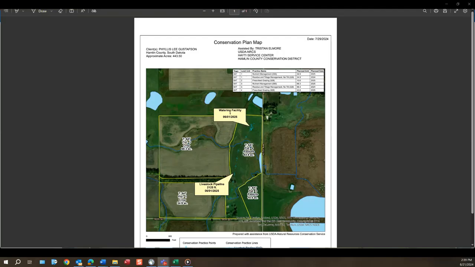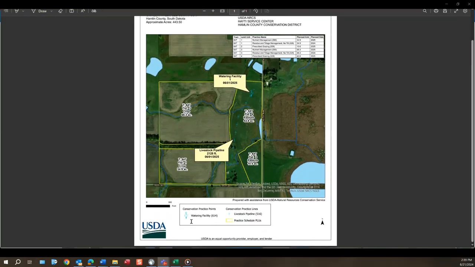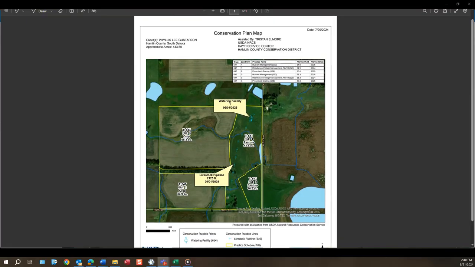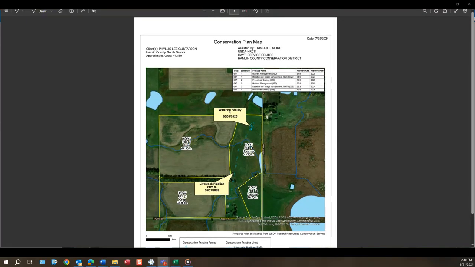We also see the pipeline and water tank. We see our labels calling out those practices as well as our field boundaries, or excuse me, our field labels. And then down below, we see a scale bar that represents our custom scale that we've entered, as well as a legend denoting what these conservation practice points and lines correspond to. And lastly, our practice schedule PLUs. I'm going to go ahead and close out of this preview.